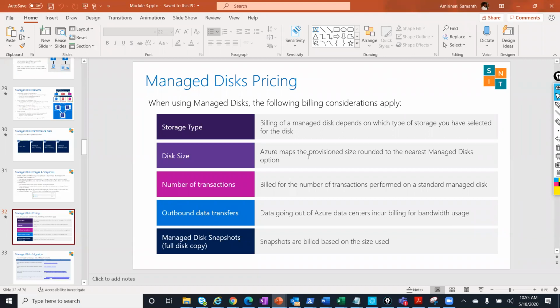So if you create a disk of 150 GB, you will be charged for 256 GB. It will be rounded off to the next nearest size available. So when you are trying to create disks in Azure, either you create a rounded quantity that is 128 or 256 or 512 or 1 terabyte, that is 1024, or in any case you will be charged for the next size, because if you create a 150 GB disk, you will be charged for 256 GB because it is going to round it to the nearest managed disk option.